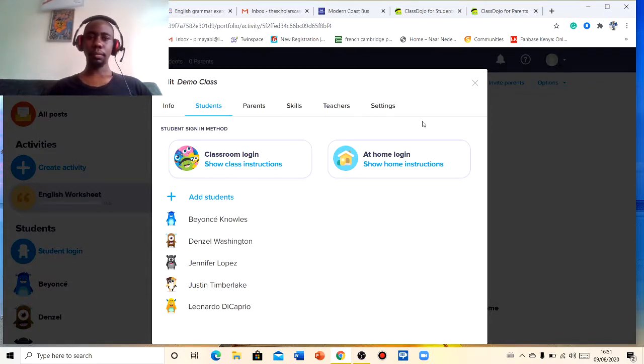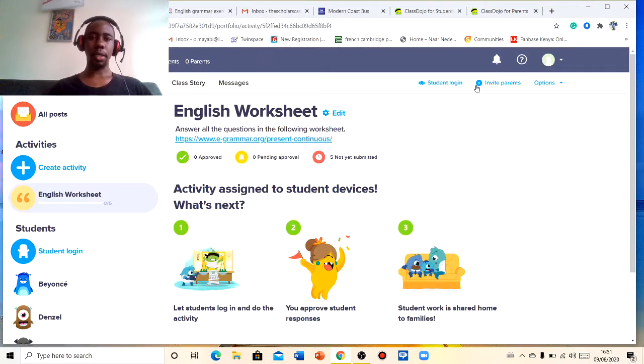Then something else, that is the student login. You already did that. On the invite parents, you can leave that to the school leader and the school administration. They'll invite parents to your class or maybe to your school. That is on the portfolios, which are basically the worksheets. How are you going to submit the worksheets?